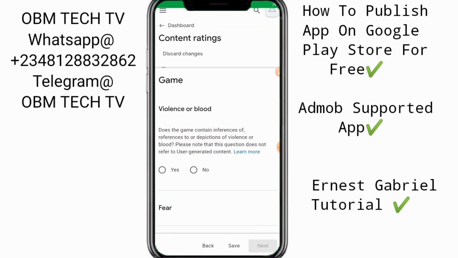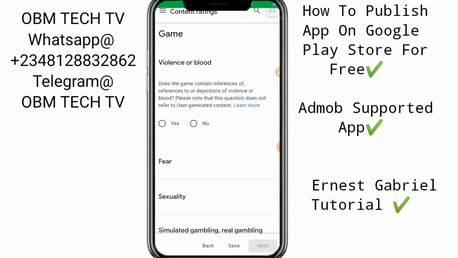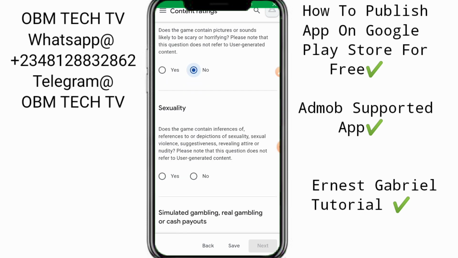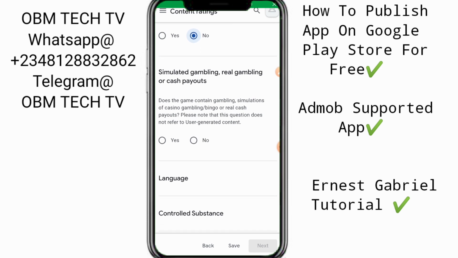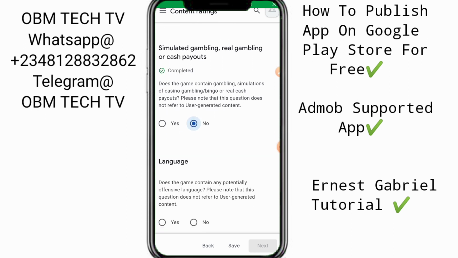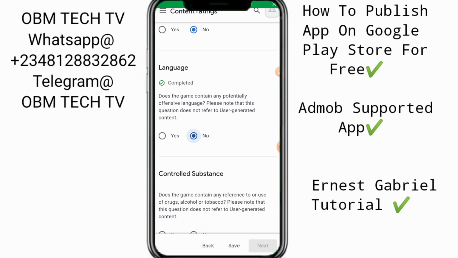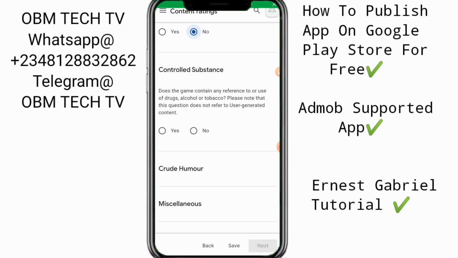Yes, okay. Then number two here, they want to ask you some questions. The first one is violence or blood. Does your game have violence or blood? No. Does this game have fear? No. Sexuality? No. Does your game simulate gambling or cash payouts? No. Does this game contain any potentially offensive language? No. Please note that this question does not relate to user-generated content. Controlled substances: does the game contain any reference to the use of drugs, alcohol, or tobacco? No.